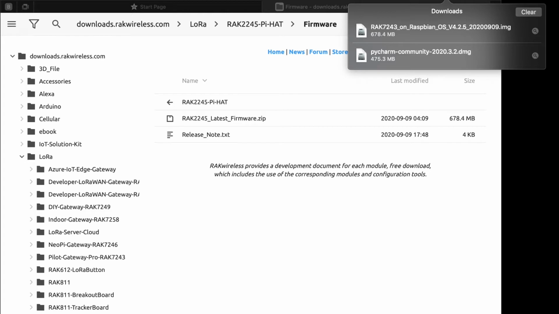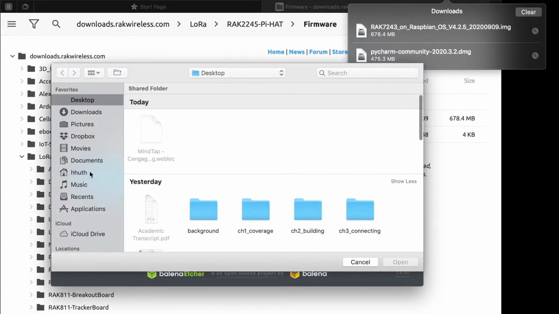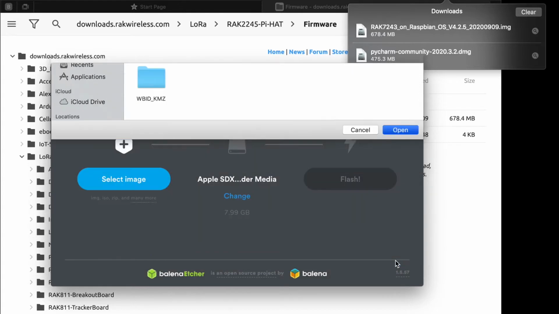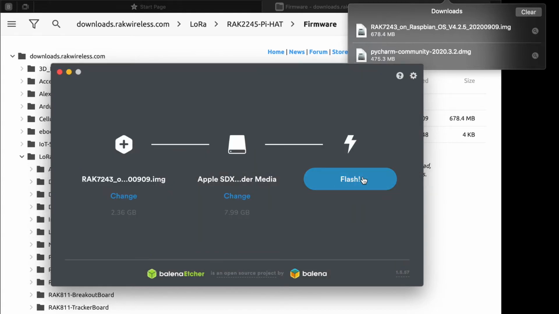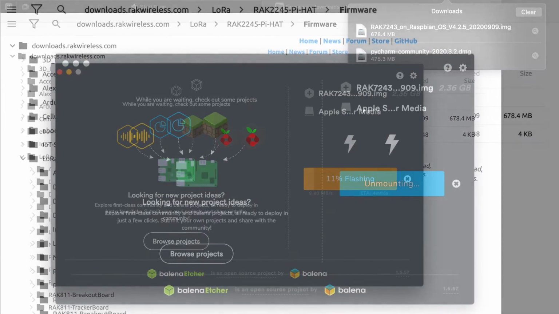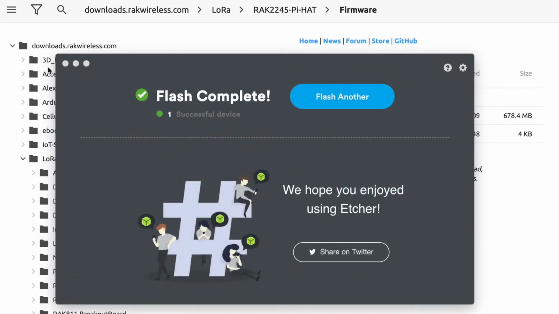So I've just launched the Balena Etcher software. I'm going to select the image that I just downloaded from the web. It's in my downloads directory. I'm going to go ahead and open it. And then I'm just going to flash it to my SD card that's installed on my computer. It'll take about 4 minutes on my machine to do the full flash. I'm not going to put you through all that. Bottom line is it will unmount that hardware once it's fully flashed.